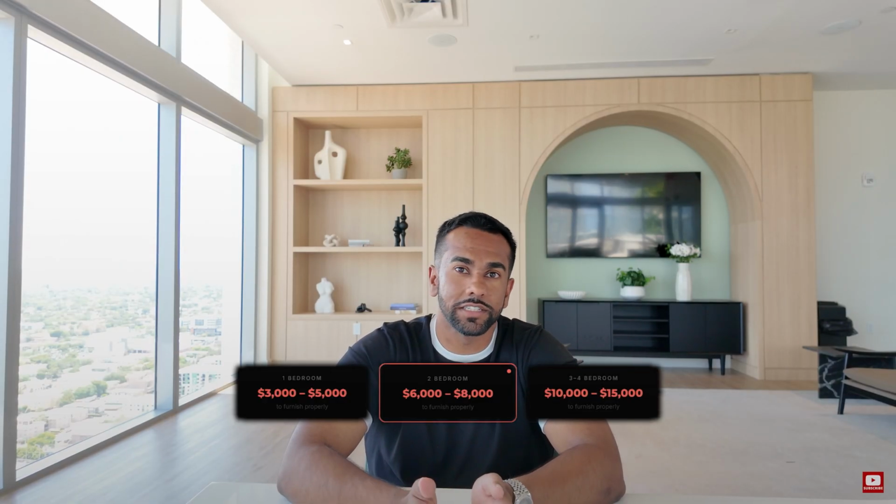Now, a typical 1-bedroom should cost you around $3,000 to $5,000 to furnish. A typical 2-bedroom should cost you around $6,000 to $8,000 to furnish. And a typical 3 to 4-bedroom property should cost you in the range of $10,000 to $15,000 to get furnished. And this is the money I'm talking about if you furnish the property the right way, doing everything properly. You can have the best unit in a market, but if your furniture, your staging, and your pictures suck, your property is not going to perform.